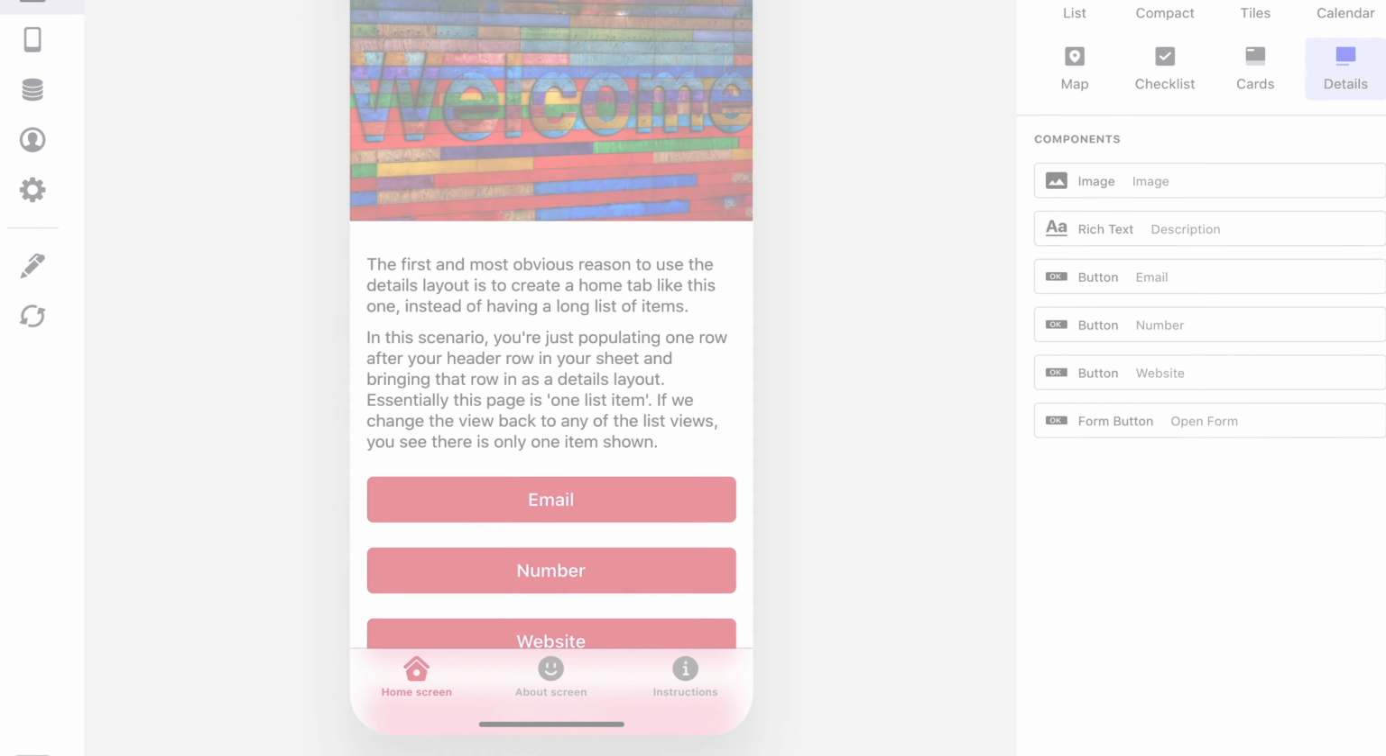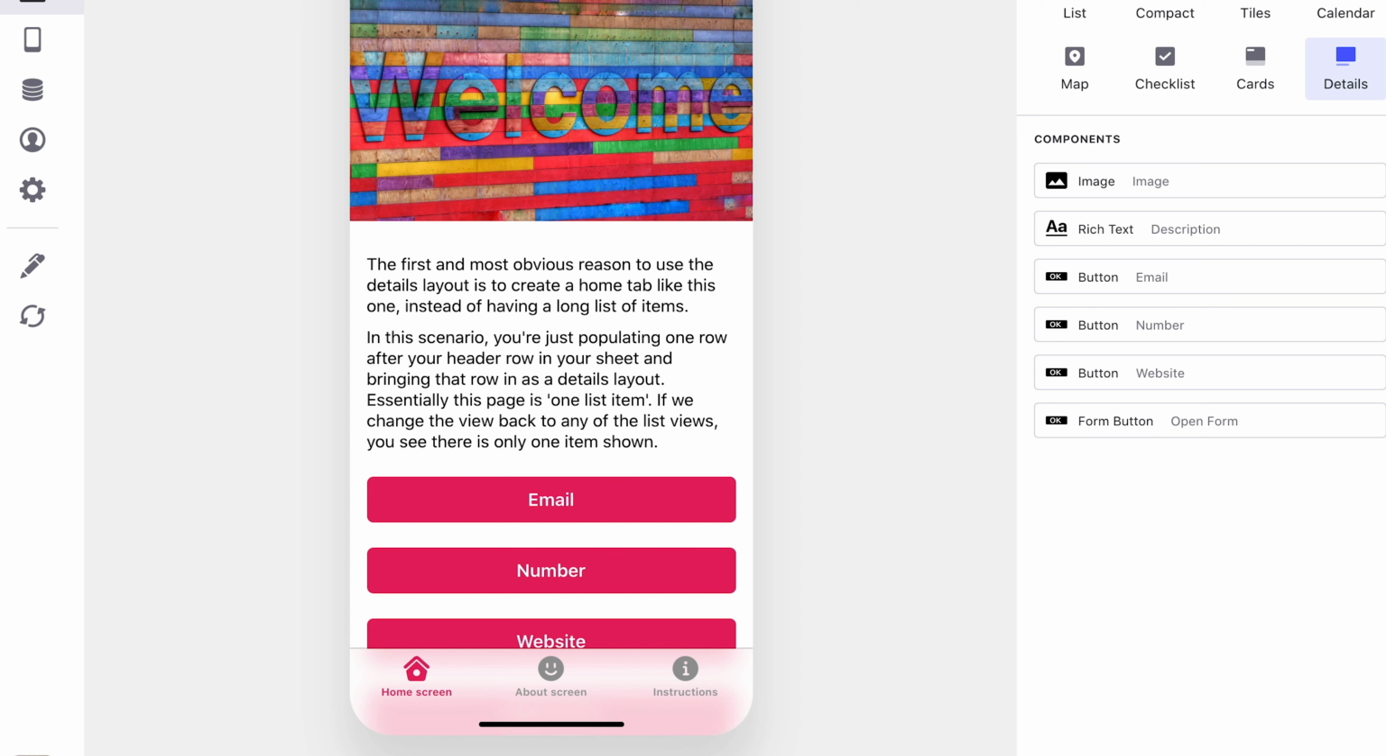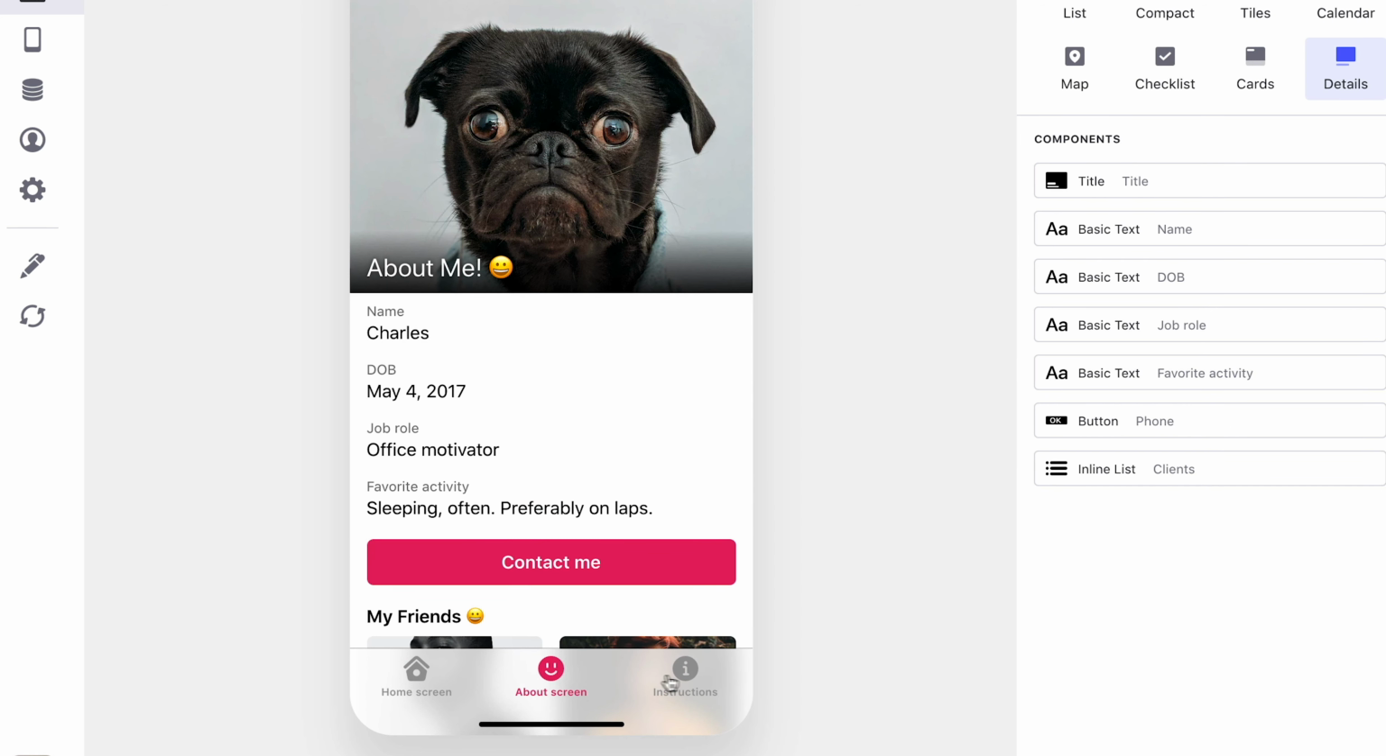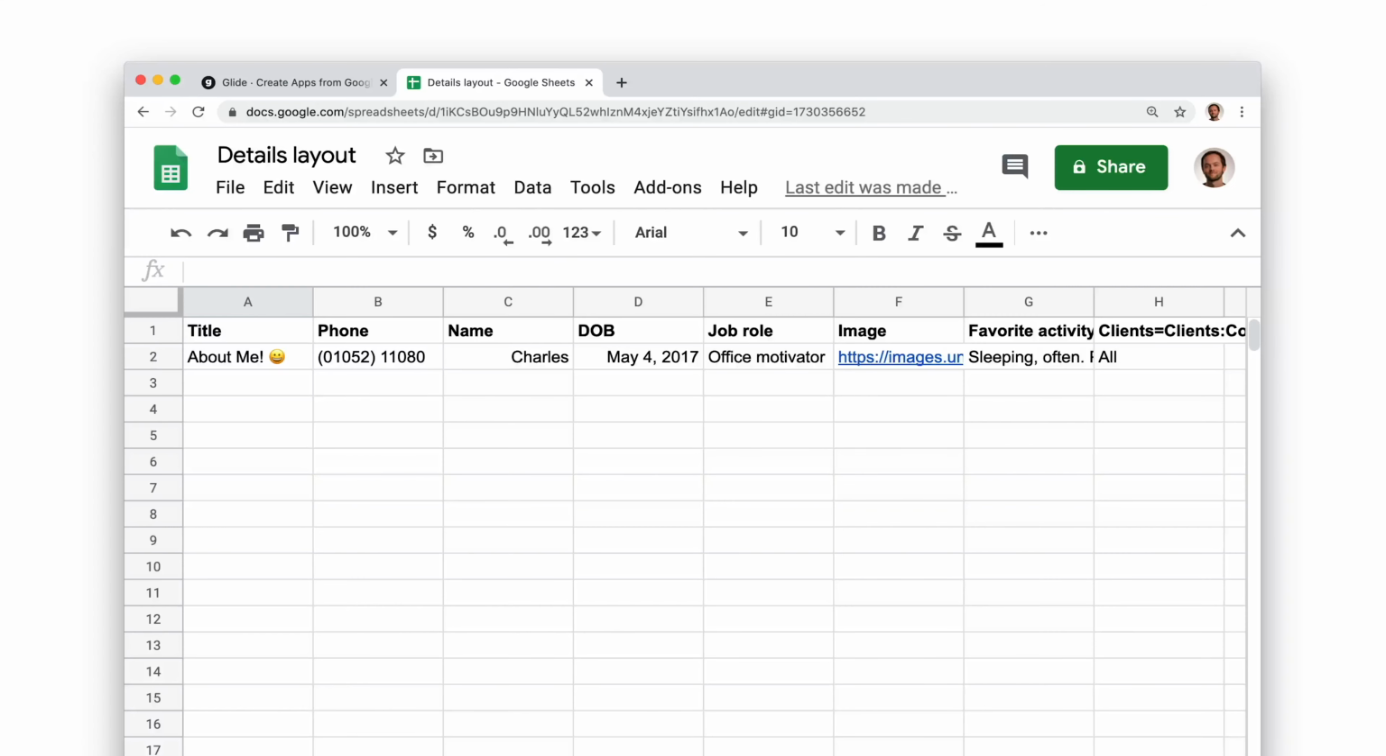You can use the details layout if you want to show a non-list layout in a tab. For example, a welcome screen, an about screen, or a screen with instructions. To create this, we need to make sure our table has headers and one row with our information in it.